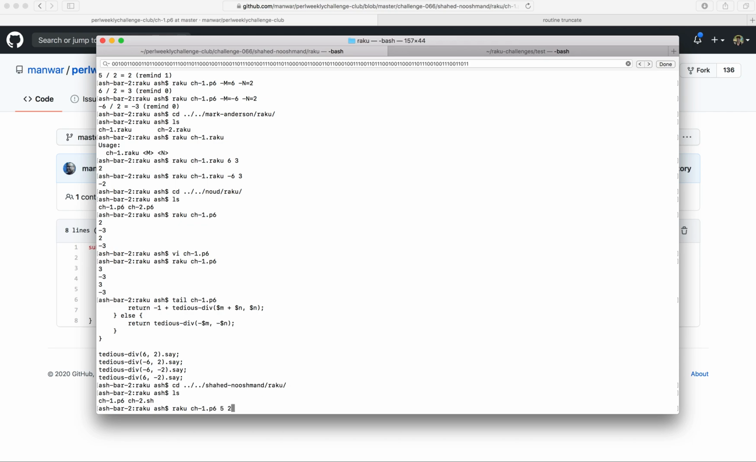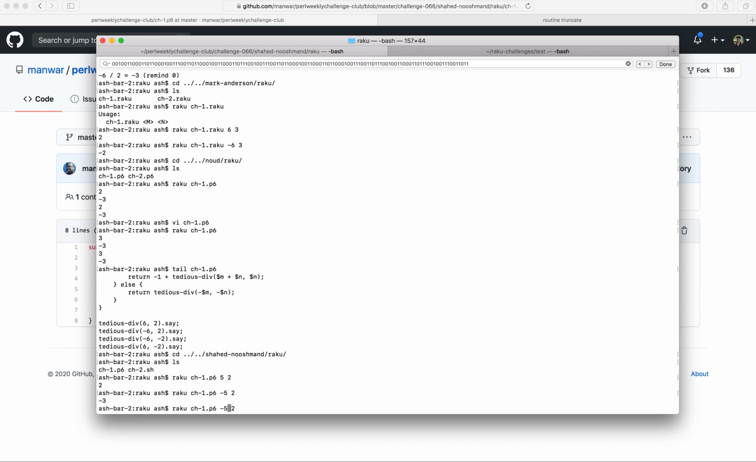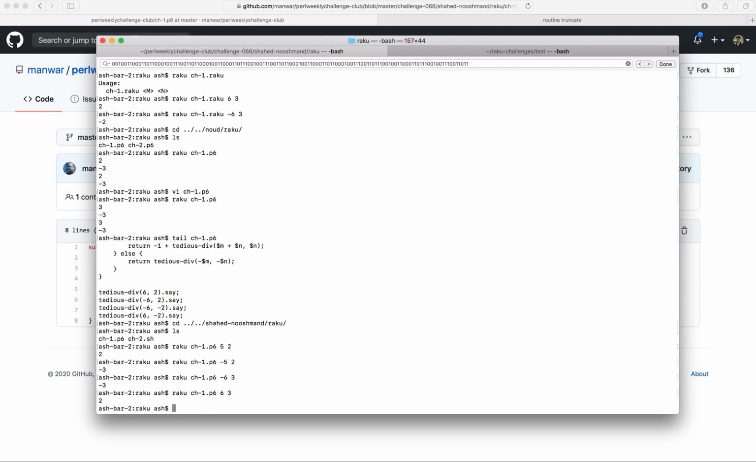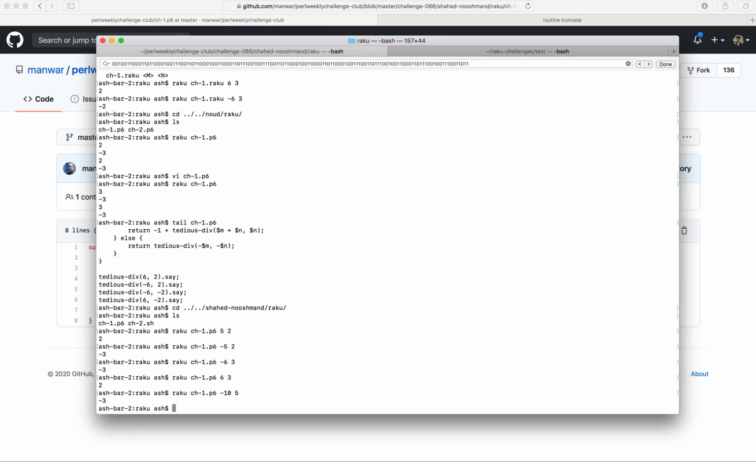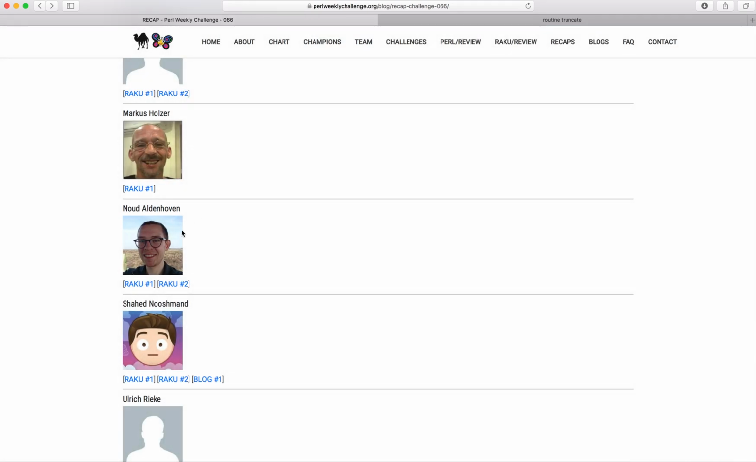Ch1, 5 and 2, -5, right, and 5, like 6 and 3. It will be, that's incorrect, because it should be -2, right? Like -10 and 5 is -3. This is incorrect. I mean, this is wrong. That's what I was thinking about in the previous solution, which was correct.